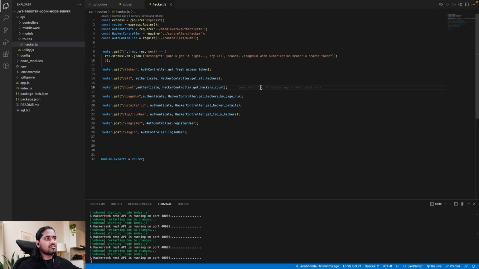Let's jump to understand what is middleware. If you see this endpoint which we are going to use for fetching the top number of hackers for the front end, that requires authentication. This is a secured endpoint. If you see, this other one is not a secure endpoint. Here we are not authenticating it. So this authenticate thing is a middleware. What do I mean by middleware?